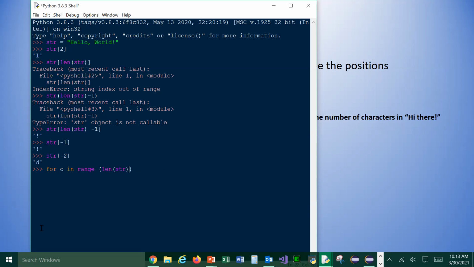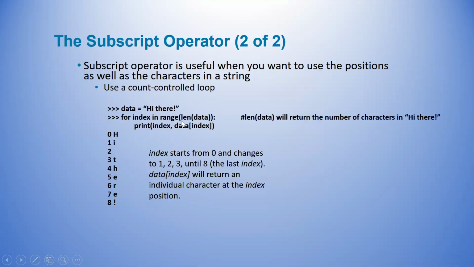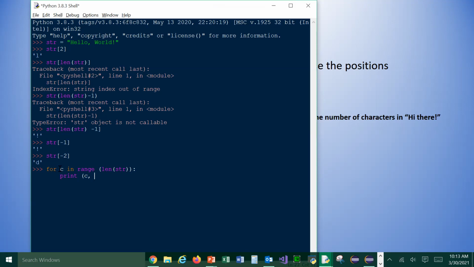Okay, so this will give you that length, right? And in that range, let's print out the index, which is this variable, C. Here we used index, just to give you a different perspective. Whatever you use here, that's the number, that's the value. Okay, C. And I also want to print out each character.